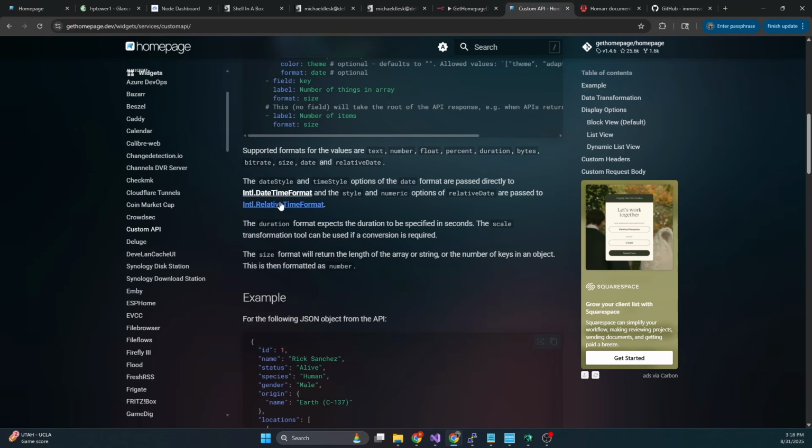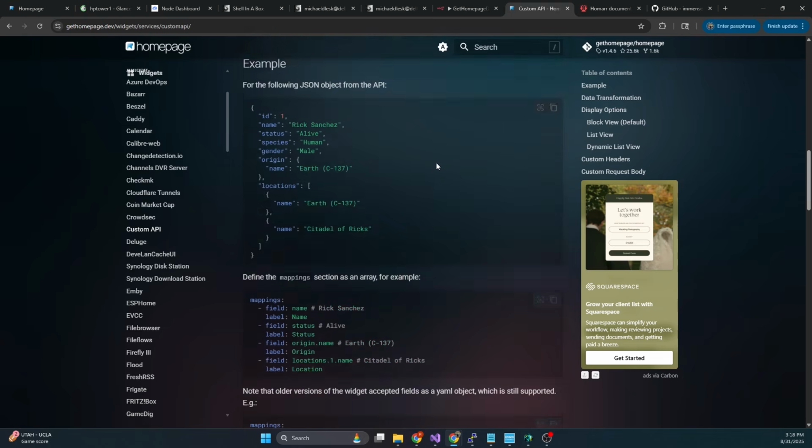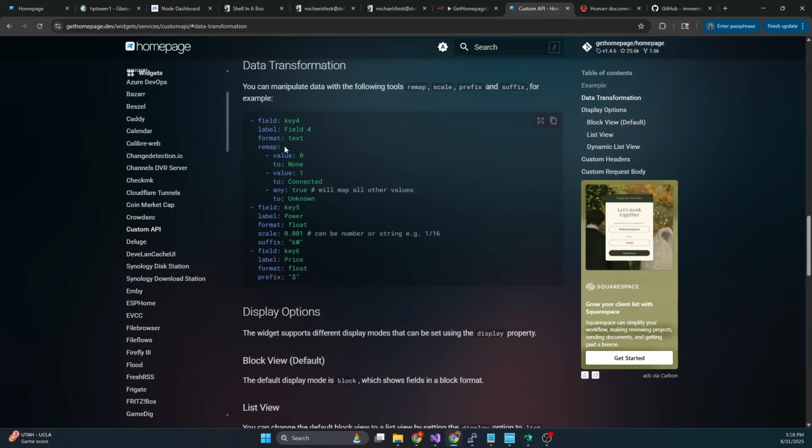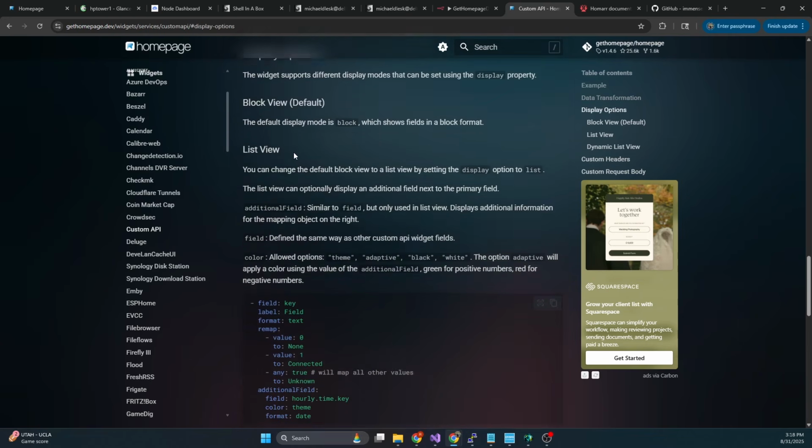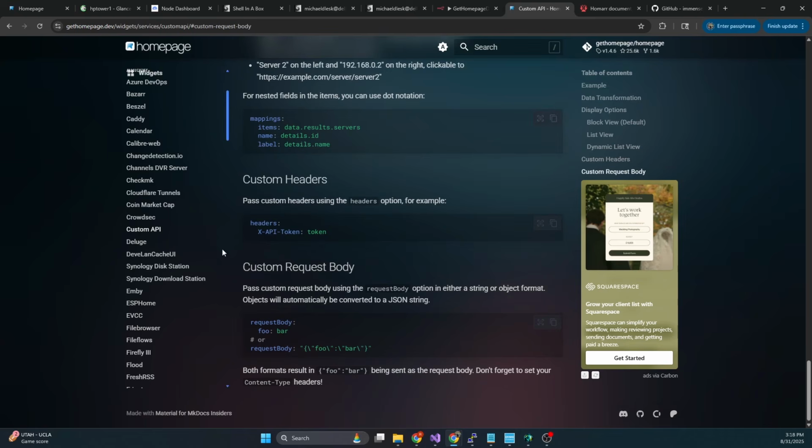And if we scroll down, they'll kind of tell you here's the relative date, and they support bitrate, they support size, they support bytes and duration, and obviously your typical text, number, floats, doubles, percents, all of that. And so they make it really easy, and you can even apply data transformations if you need to basically translate one value to another based on your response on how you want to display it on the screen.